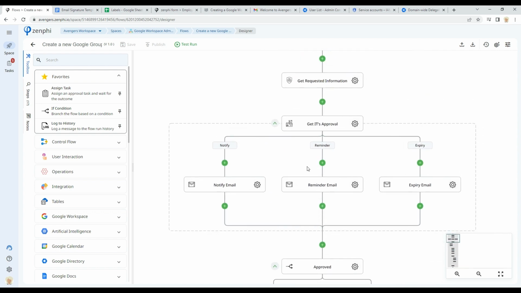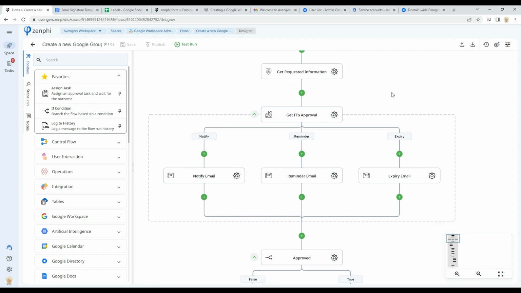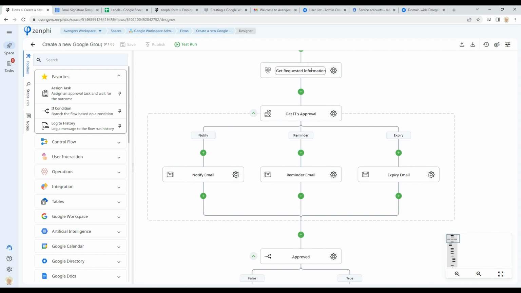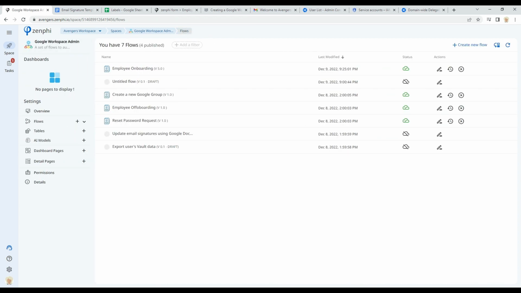Also, we are adding the manual approval step inside the flow so that there are checks and balances, so that IT can actually decide if they want to allow this request to go ahead or not. So that is how easy it is for us to bring a human in the loop when we are designing an automated process with Zenphi. So I'll jump back into the flow list again.